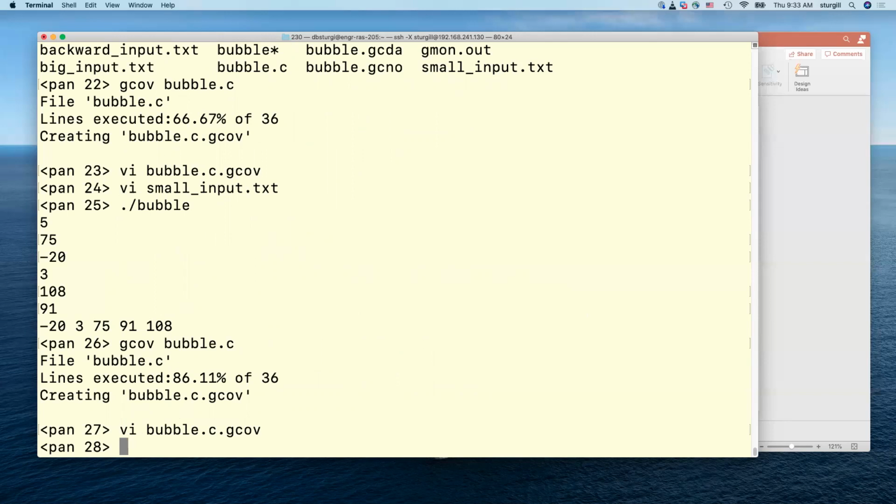We just need to give some invalid inputs. So I'll run the program again. And here I'm trying to make the point that every time I run it, I'm accumulating additional coverage. So if this time I can manage to run that error checking code, my coverage will get updated to reflect any additional lines of code that I execute.